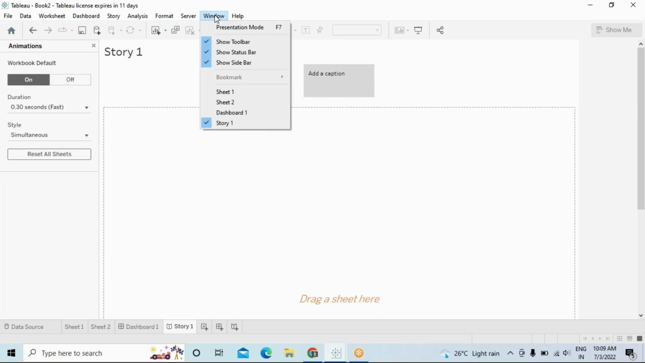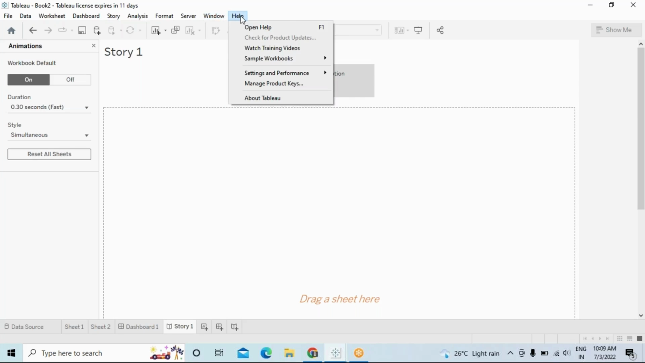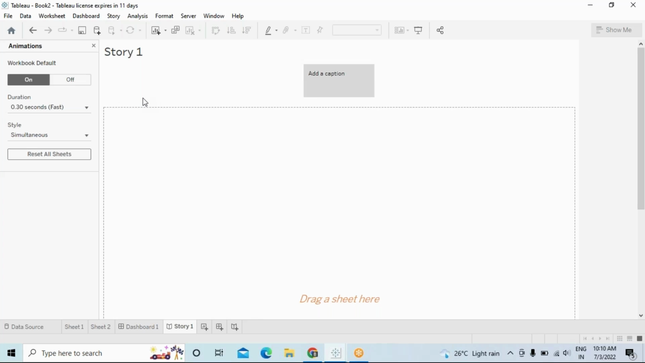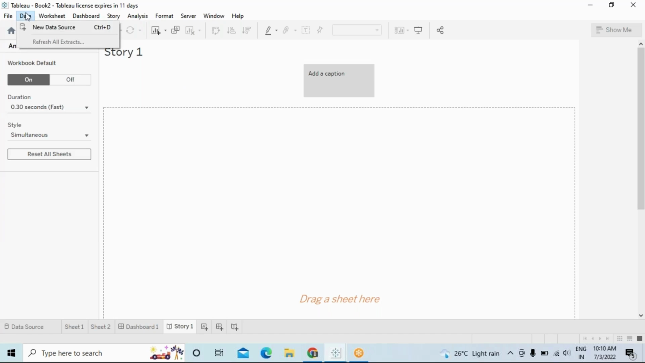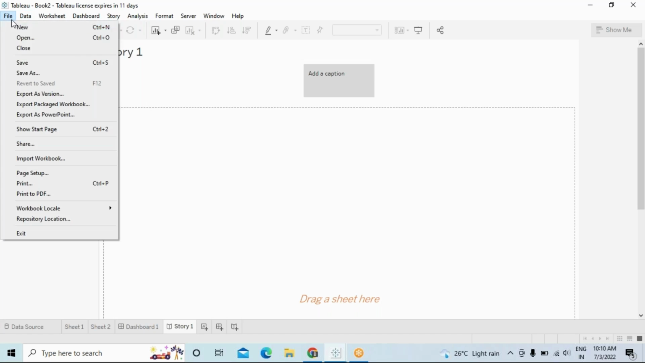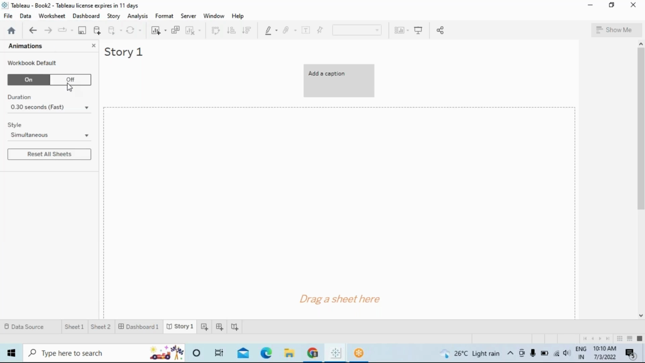At the same time, we have an option for Windows, where different toolbars can be seen. If you require any kind of help, we always have an option where you can go for help and learn about Tableau. So that is one advantage, of course, though it may not be feasible for everyone. This is the basic part of Tableau, for beginners who want to know what Tableau is usually used for.